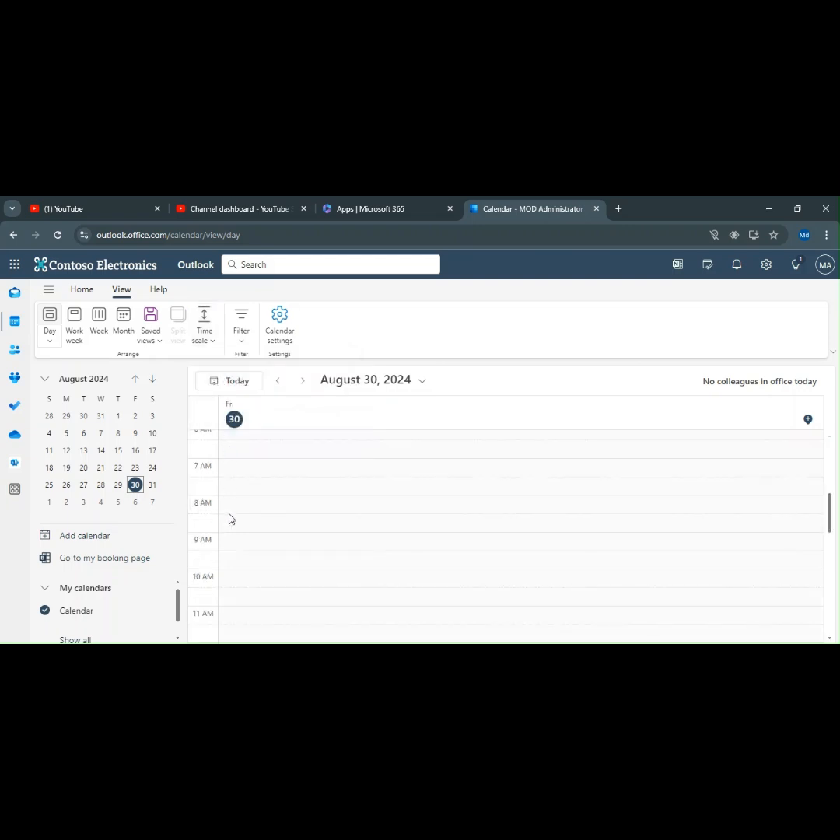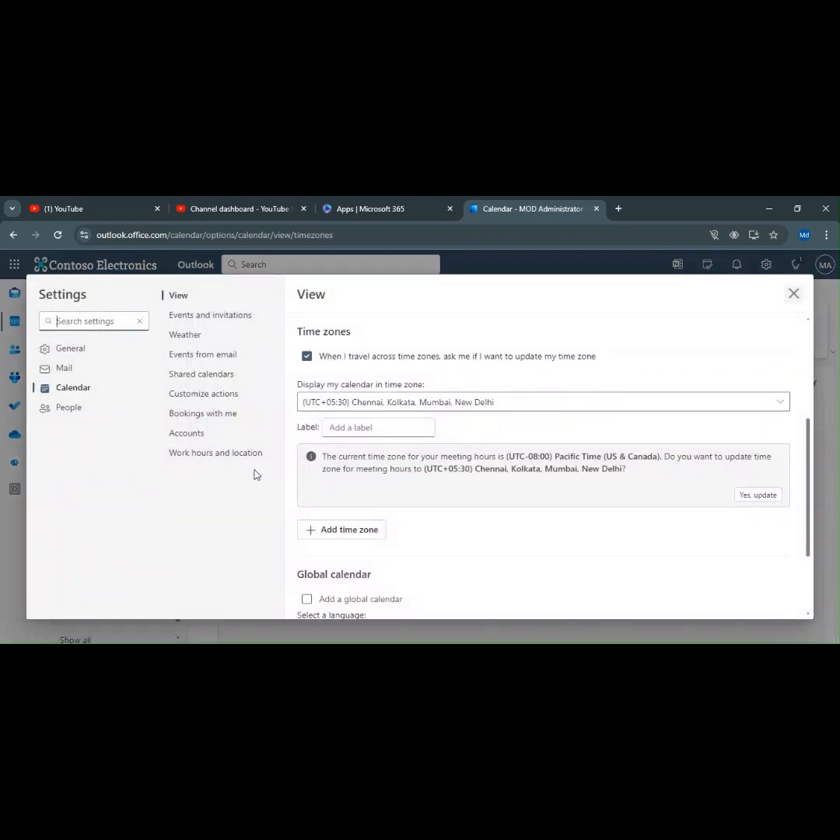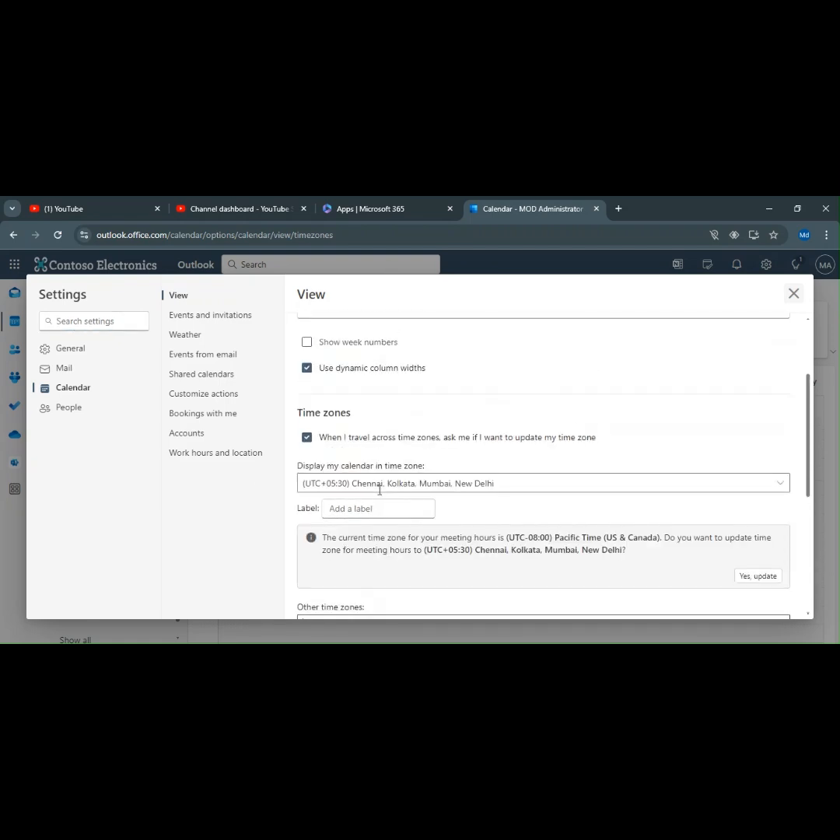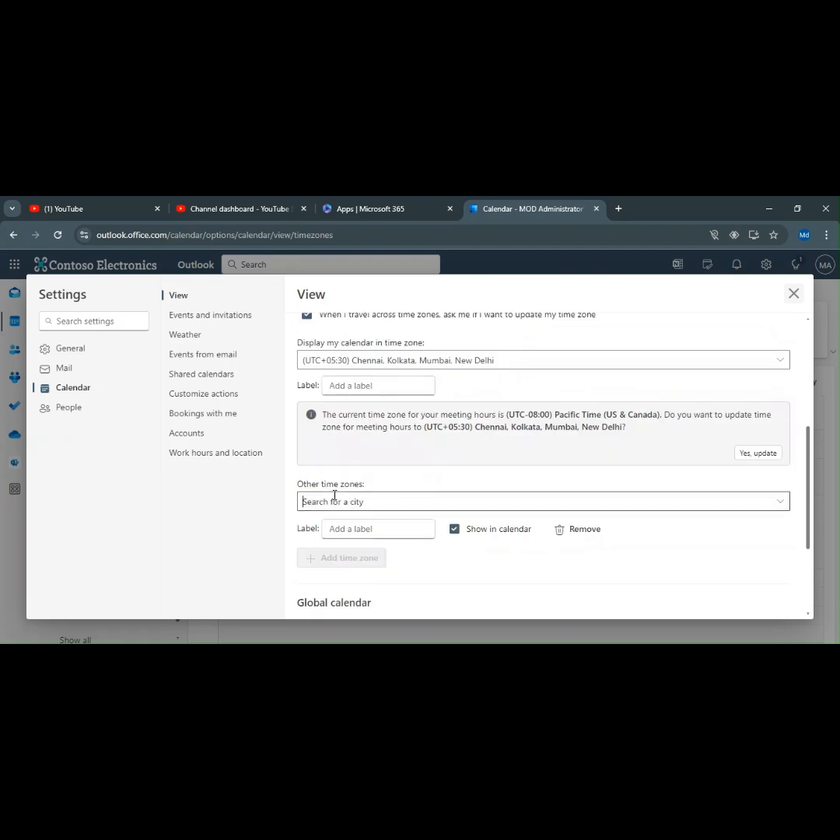But for example, if your organization has multiple locations and you want to schedule a meeting as per their time zone as well, you can go to the time zone option, click on edit time zone, and add their time zone. You can add three time zones at a time, including two from other locations.